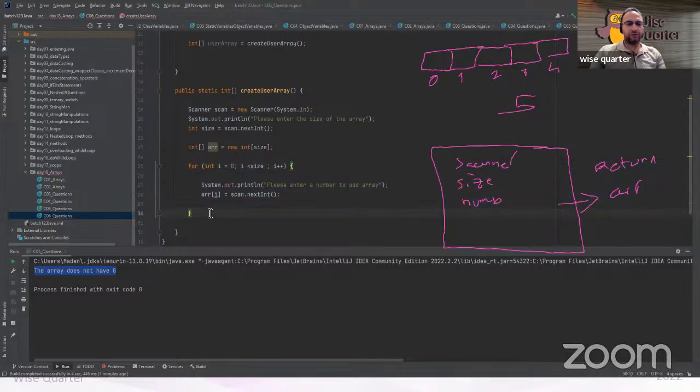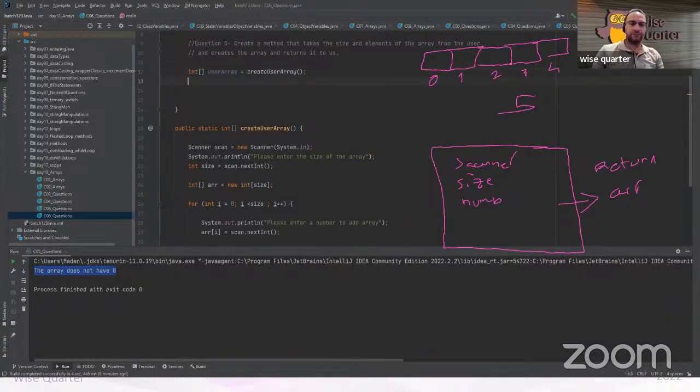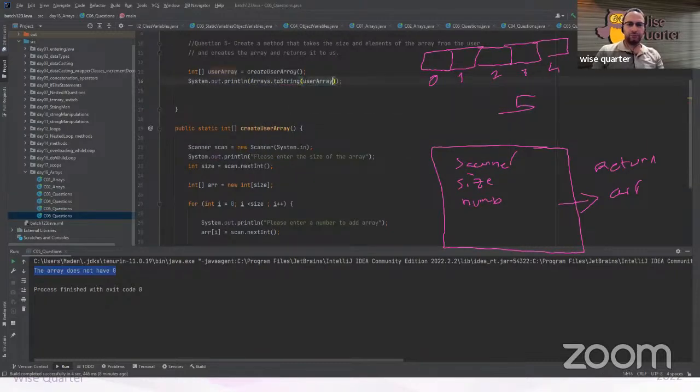After the loop, let's return the array. Return array. Okay, this function will work, and we will have the array here. And after that, let's print it. So Arrays.toString user array.